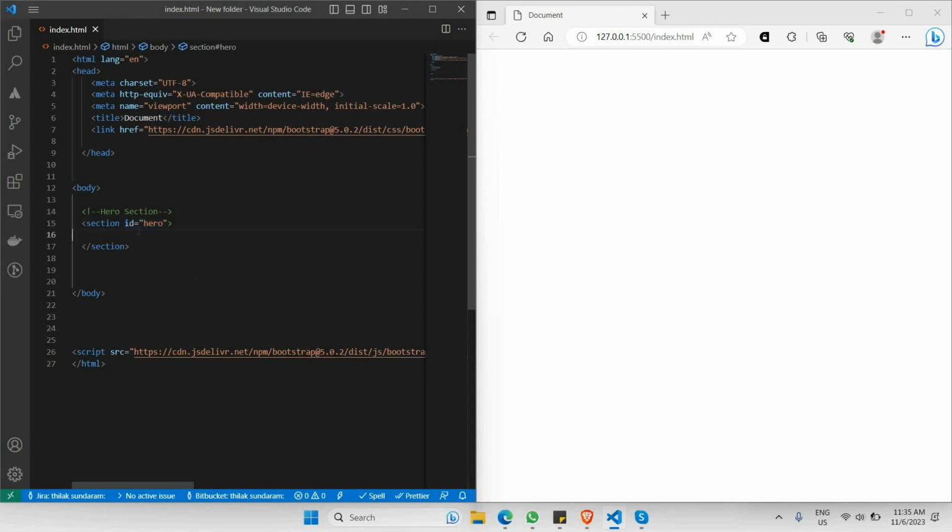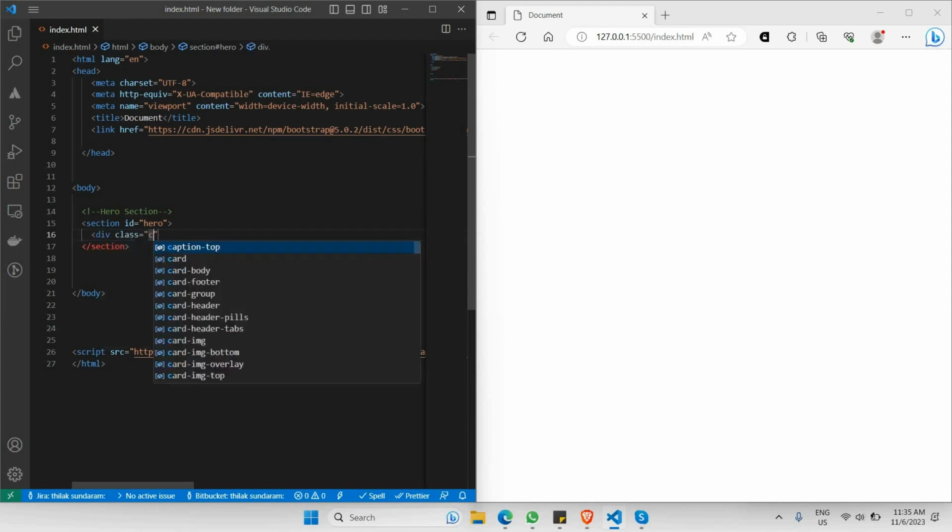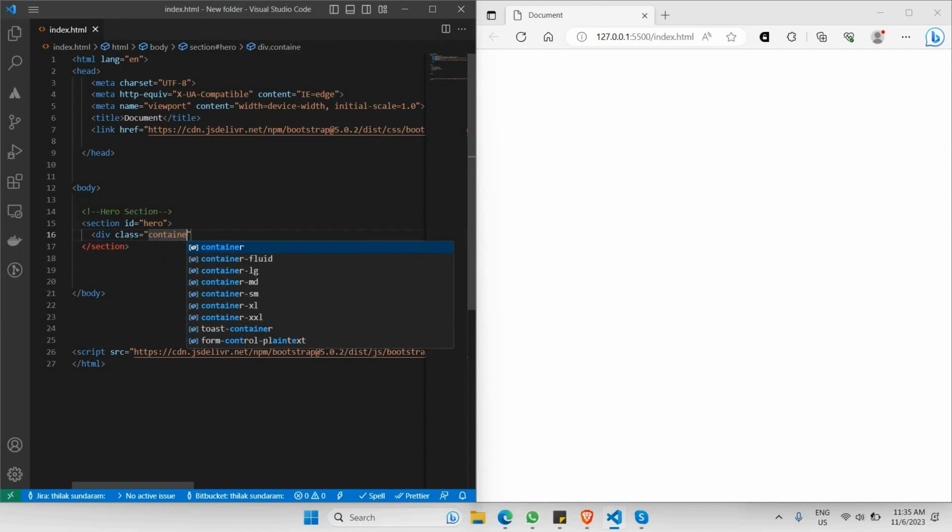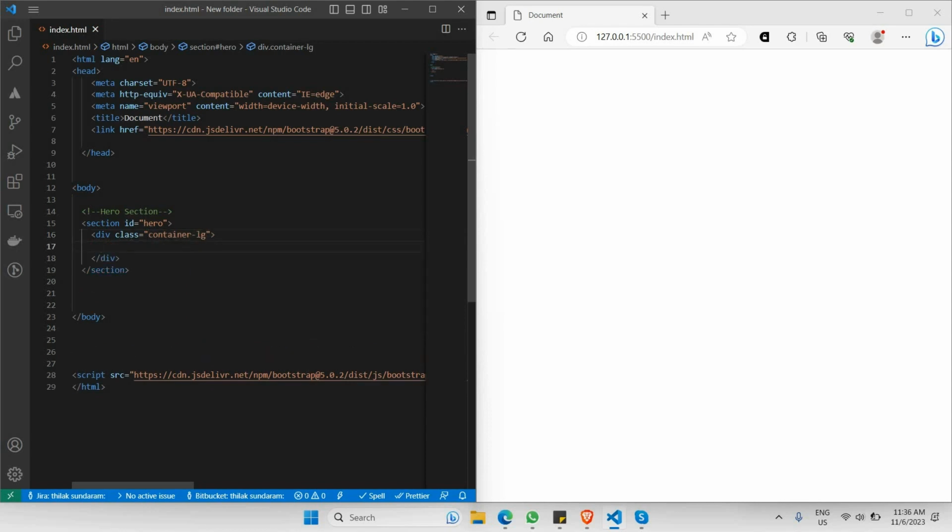Now let's add the content of this section. The first thing is that, of course, when you want to add grids, we usually start by creating a container class, and that's where we wrap the rest of the things inside it. So first of all, I'd like to create a container, and in this case a bigger container. So I say container-lg. And of course, let's create this div.